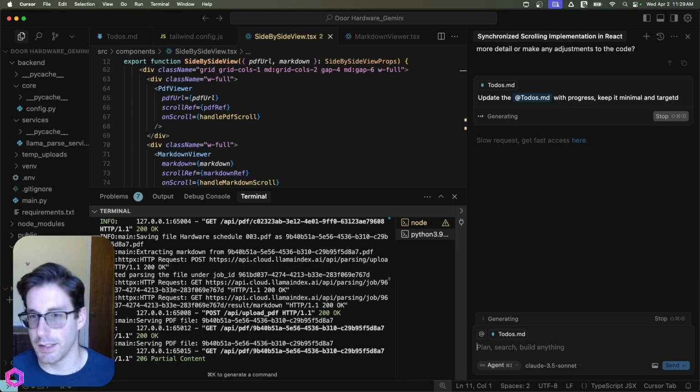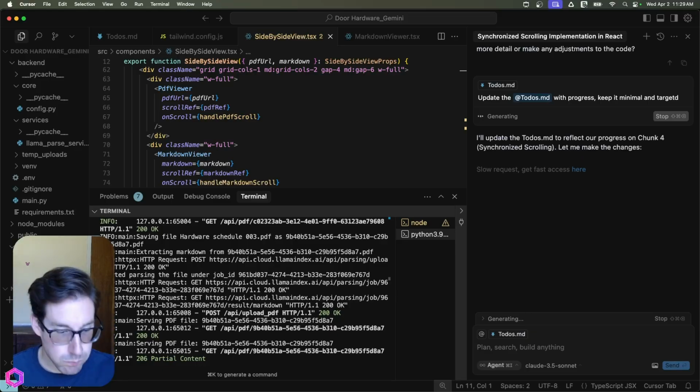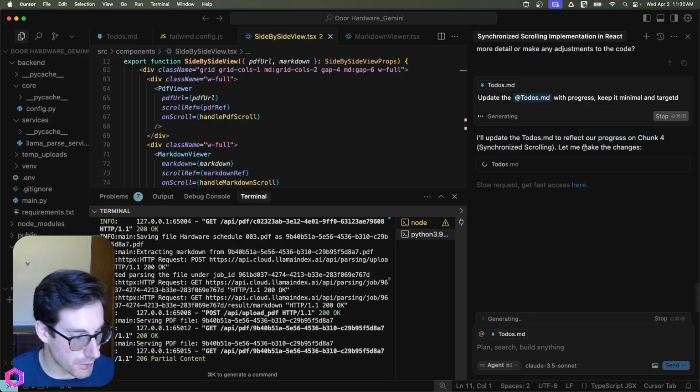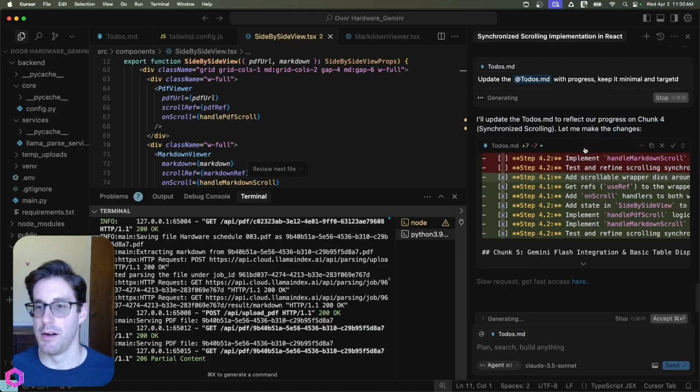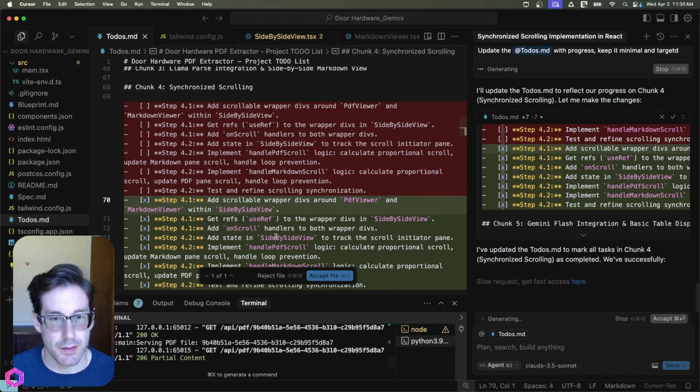If I create a hotkey for that same specific statement, I'd probably save myself like 2 seconds every time. When I say that, basically, update the to-dos with progress, be minimal and targeted. I should have some sort of fancy hotkey I can create for that. Okie dokie, let's make sure this is updated correctly.